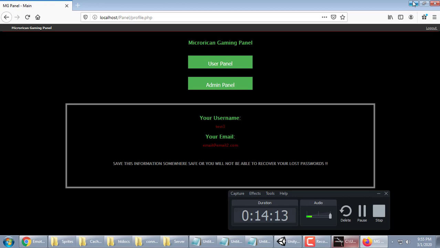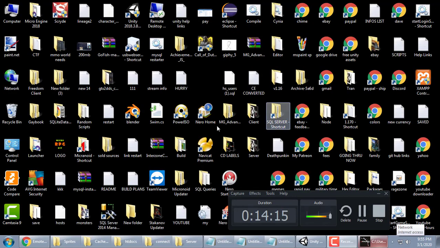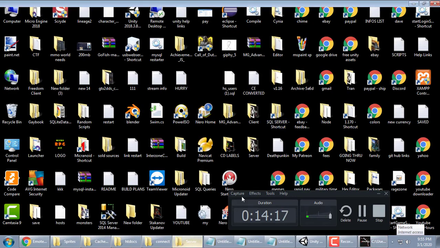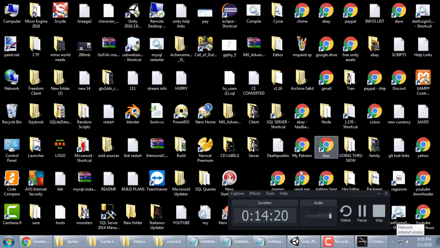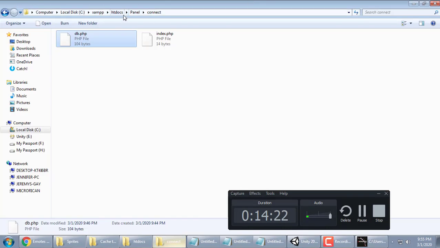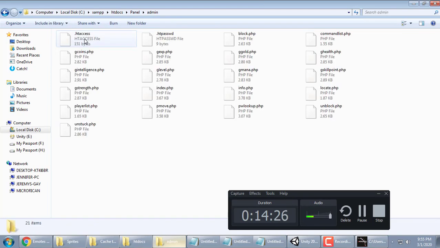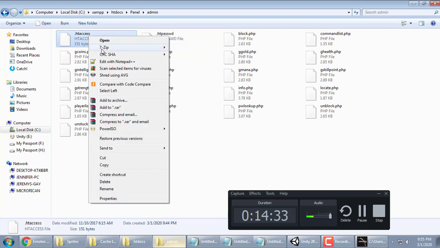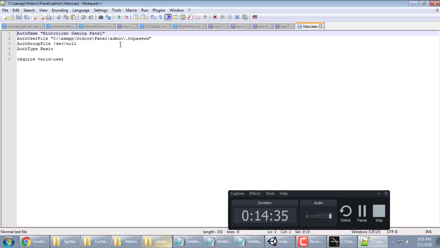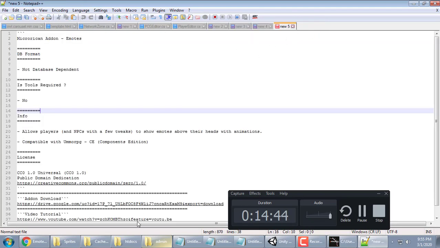Now, real quickly, inside of the files where your web server is, in the panel folder, in the admin folder, this is where your htaccess and htpasswd files are set. The htaccess you won't have to mess with as long as you don't change the name of the folder. If you do, then you better change them in here, because it's looking for it just by default in here.